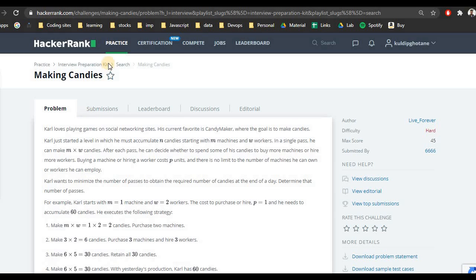Currently we are in the search section and this is the last problem, Making Candies. It is marked as hard and for score 45, and it is submitted by very few people compared to other problems in the playlist. But rest assured, we will go through all the solutions and check how we can get this particular problem done. And if you haven't already solved this, you can go ahead and submit it so we can increase this particular number. It's okay. Let's discuss.